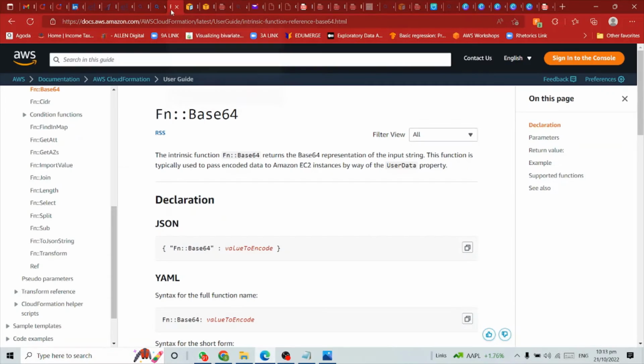So this function is allowing this CloudFormation script to say that if this function, Base64, is there, then whenever you create the EC2 instance, it will provide the user data. You need to wait for the user data.